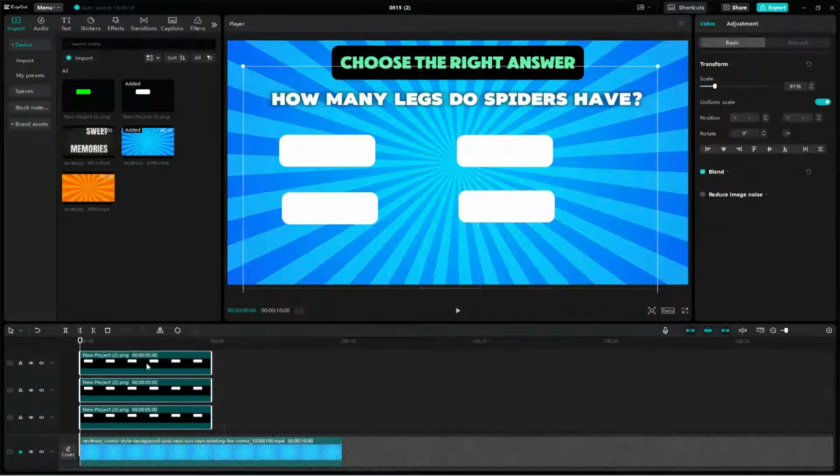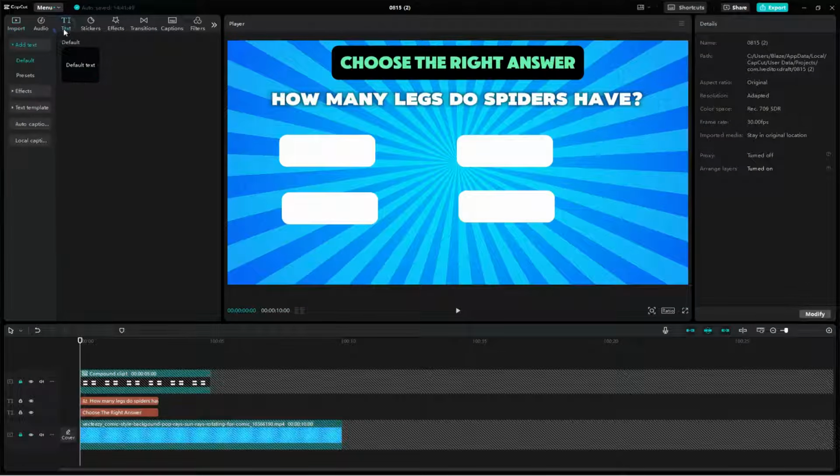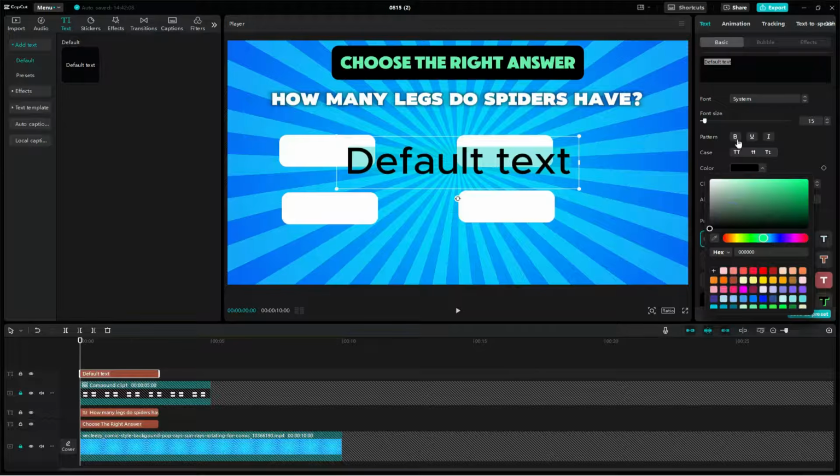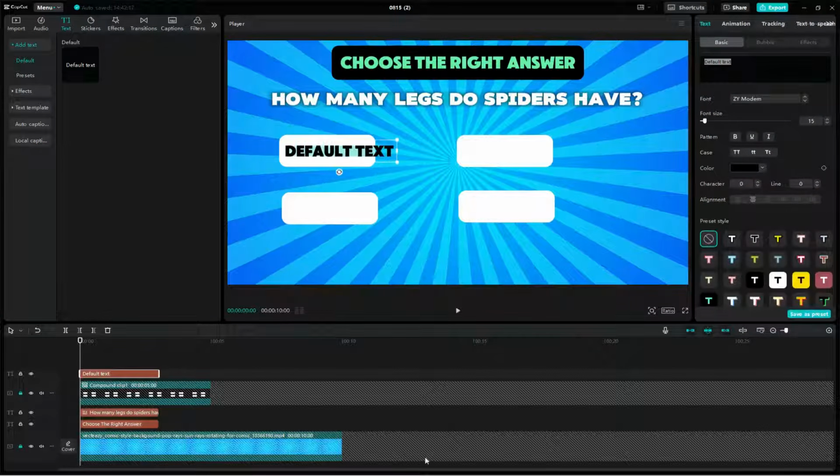Select all 4 and press Alt+G to make them a compound clip. Add a text layer for the answers. Change the text color to black because the background is white. Select a suitable font and set its position.